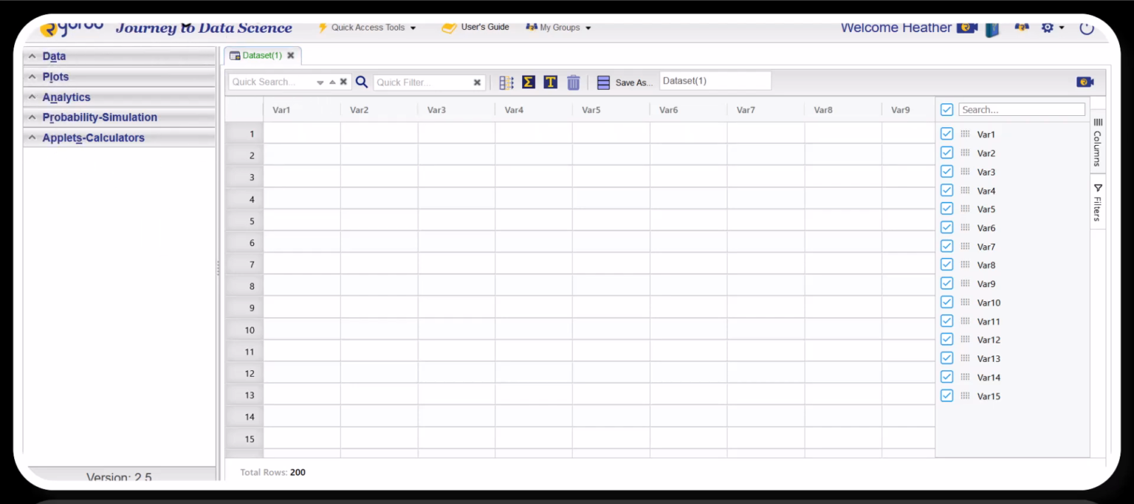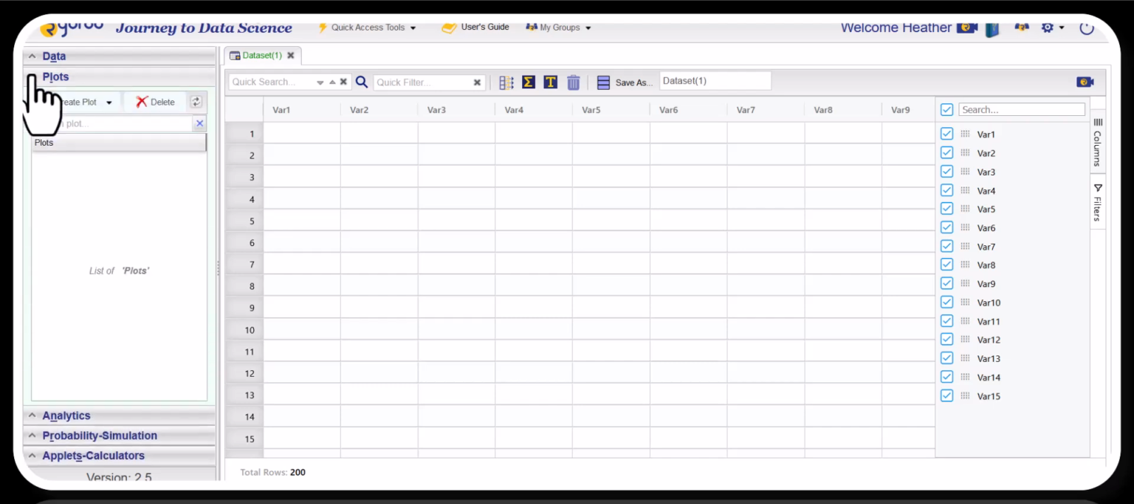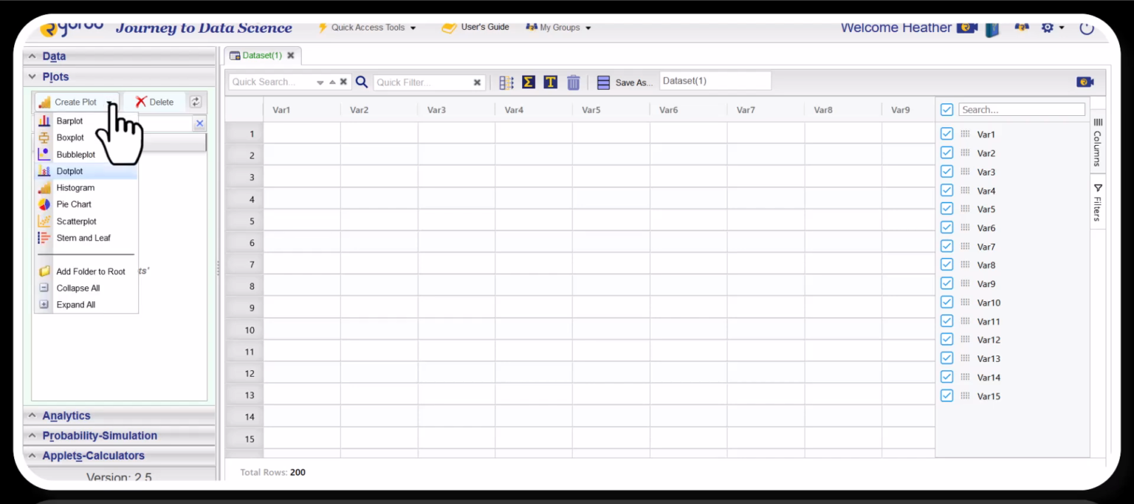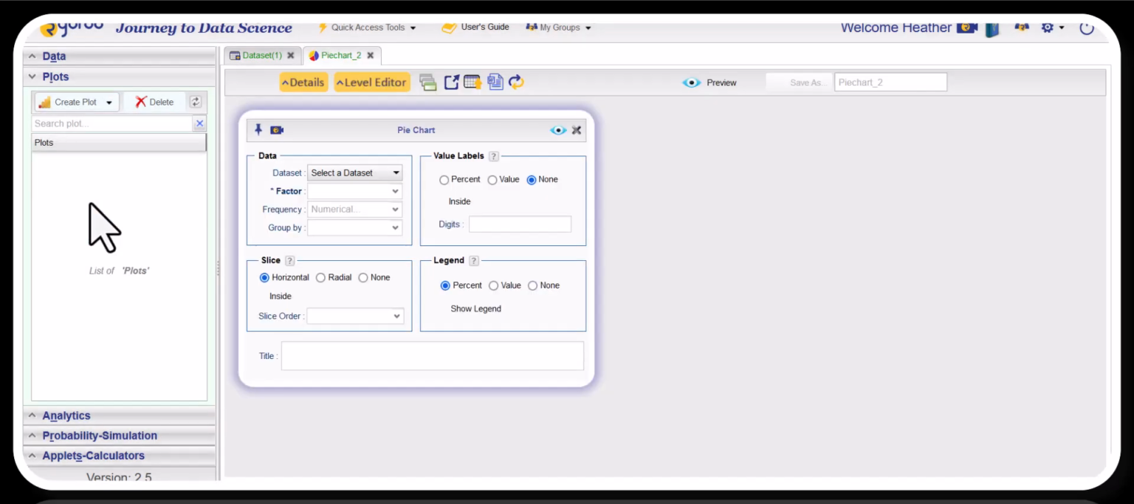On the left-hand side, you have an accordion menu, which is what we will be using. We want to generate a graph, so we're going to click on Plots. Then we click on Create Plot. So these are all the different options we have, so I'm going to select Pie Chart.